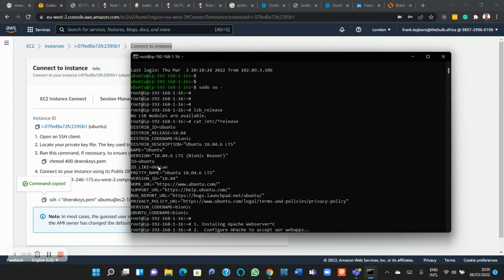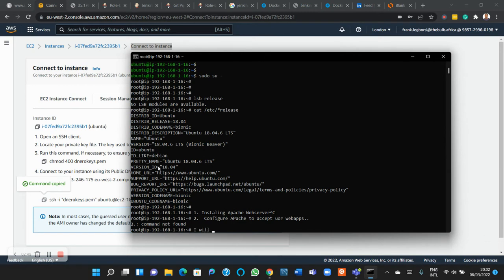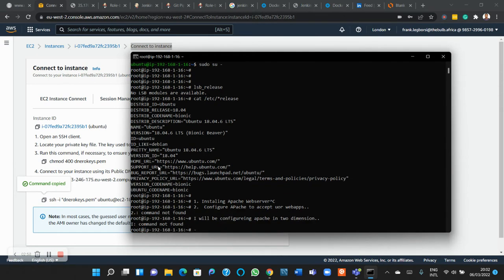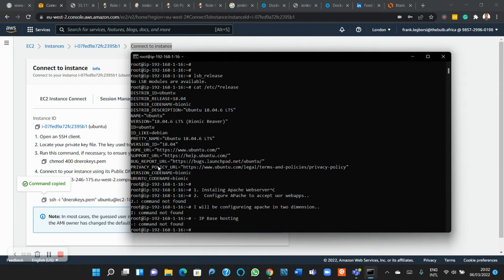So in this series, I'm going to configure Apache in two dimensions. One being IP-based hosting, and the other is name-based hosting, which is virtual name-based. Okay, so let's get started.